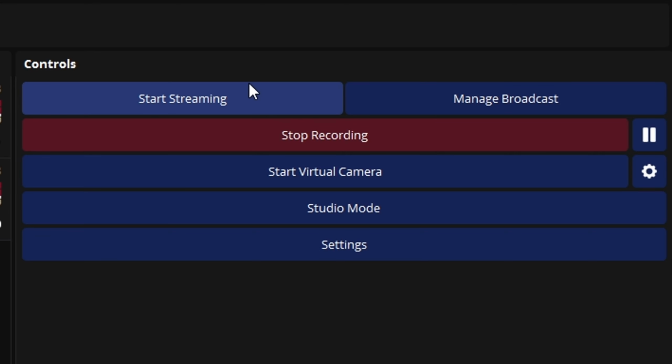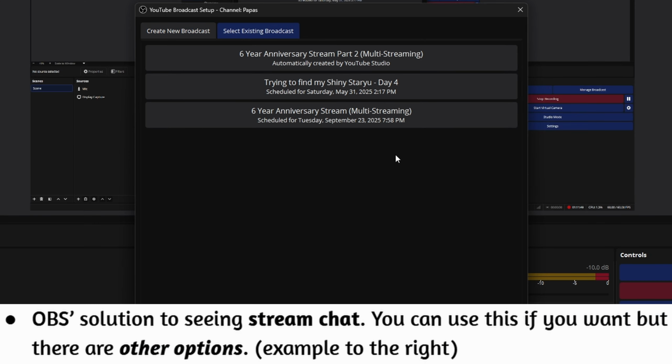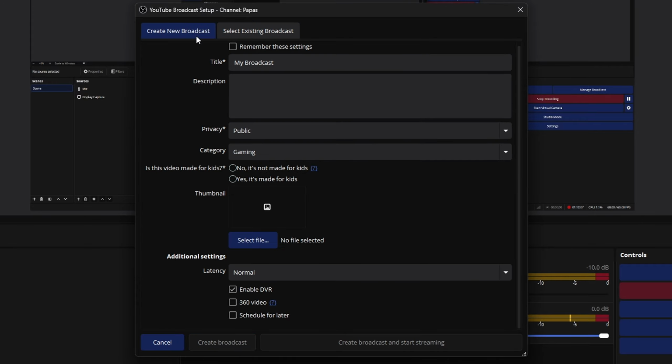Controls. You can start streaming. You can manage your broadcast. Look at all this stuff. This is just for YouTube though. Oh, look at that. There's that stuff. These are like long gone, and I don't know when I'm ever gonna start shiny hunting again. But hey, they're here, and you could open YouTube Studio even just to make them yourself. Neato, right? You'd start streaming.